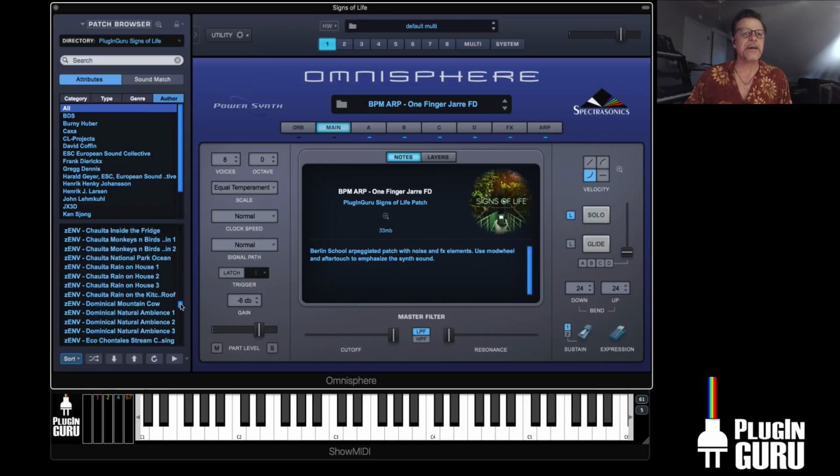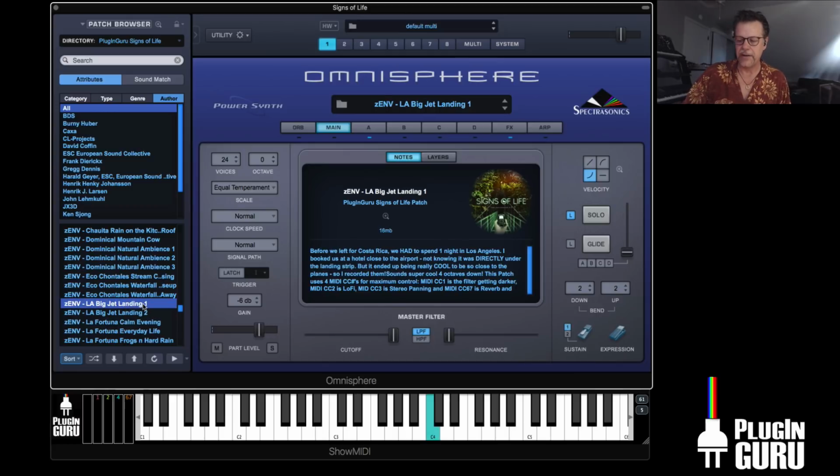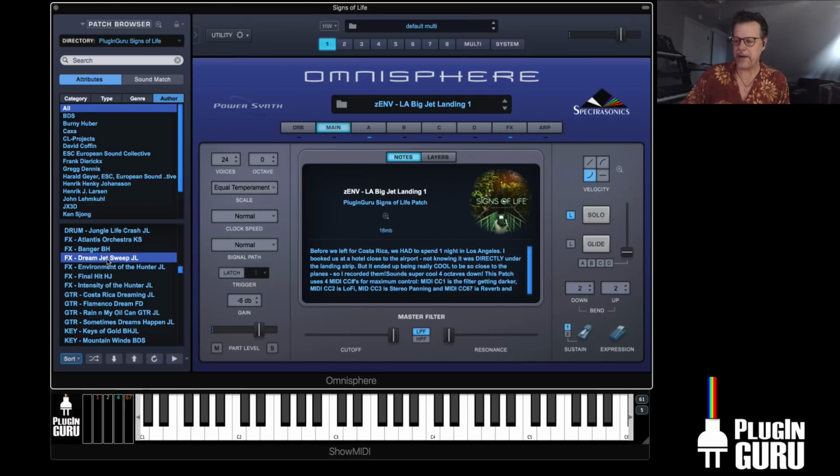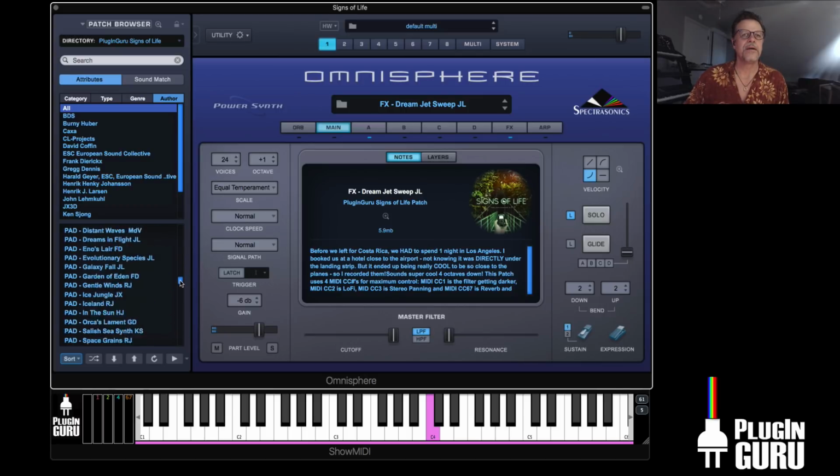But down here at the bottom of the list, if you go down here, you'll see that there is LA Big Jet Landings. These are the raw, pure, right? And if you go up here to the effects, here's Dream Jet Sweep, and that's that sample programmed to do all sorts of cool stuff, right? There's some other cool, gosh, there's so much cool stuff in here.